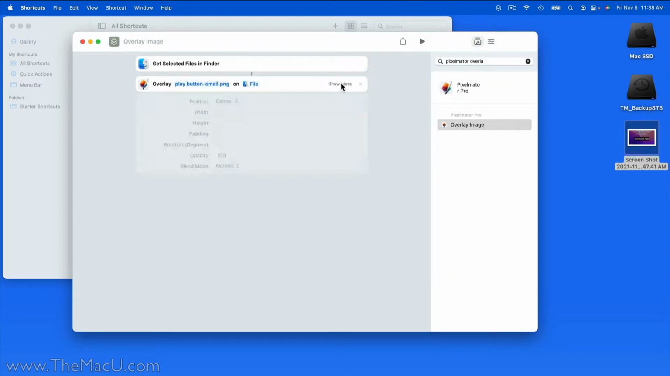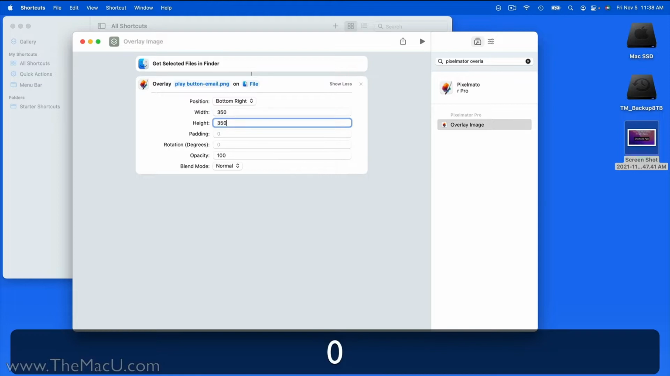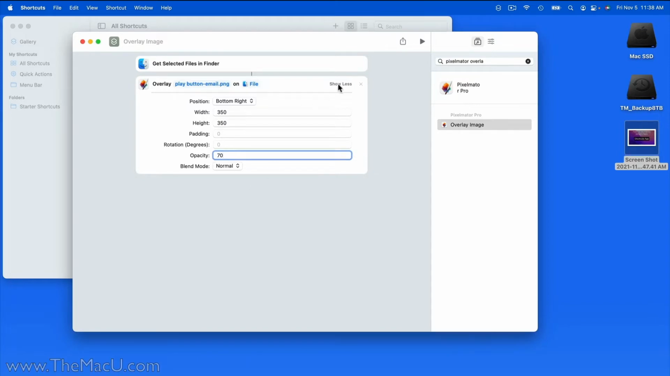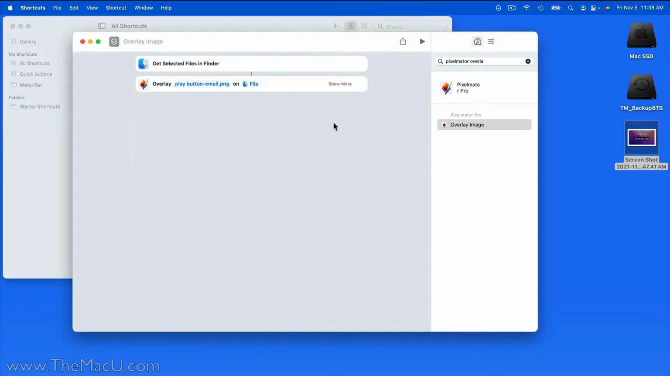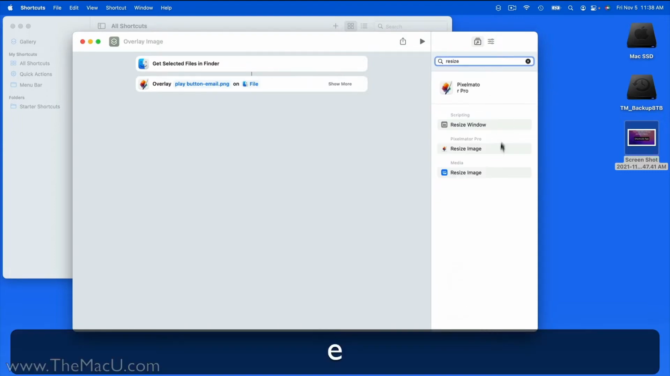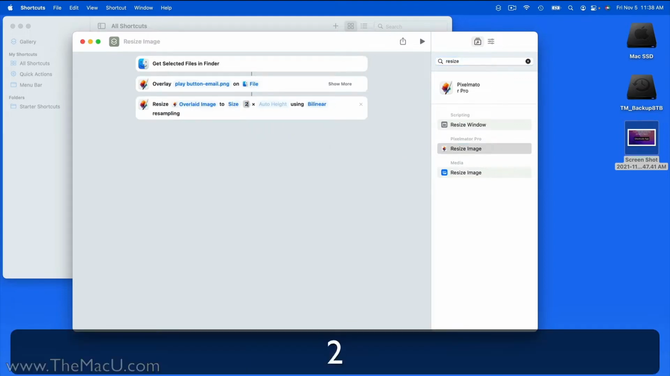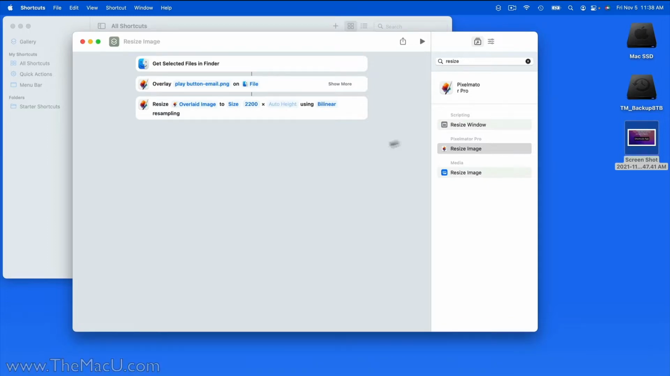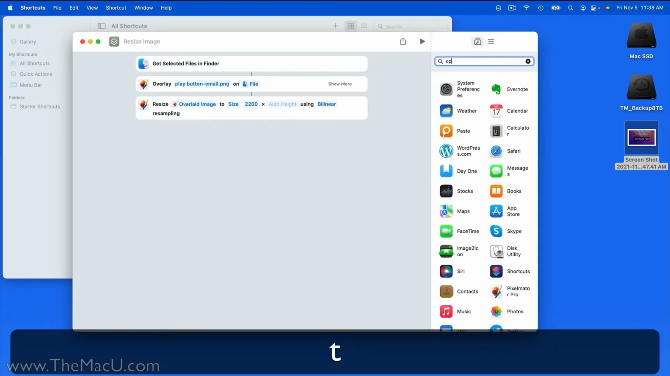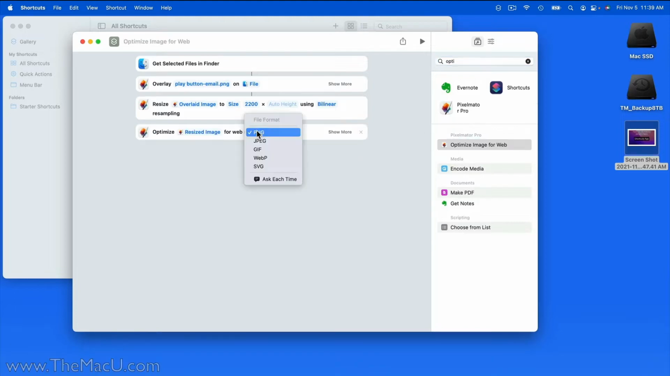Click Show More, and I can tell Pixelmator how to size and position the overlaid image. I'm going to have it put in the lower right, make it 350 by 350, and I'll lower the opacity a little. Next, I'll want to add the resize action for Pixelmator Pro, and I'll set it to be 2200 pixels wide and automatic height. Next, I'll add the Optimize Image for Web action and set the format to JPEG.